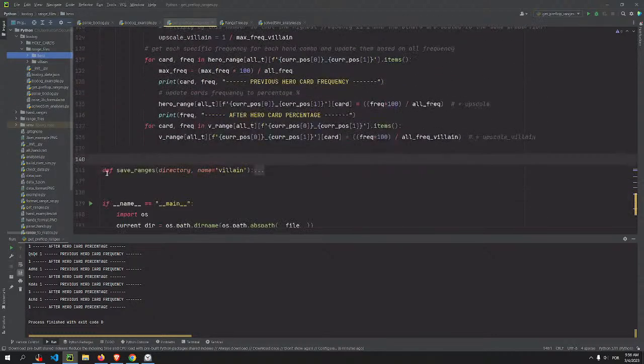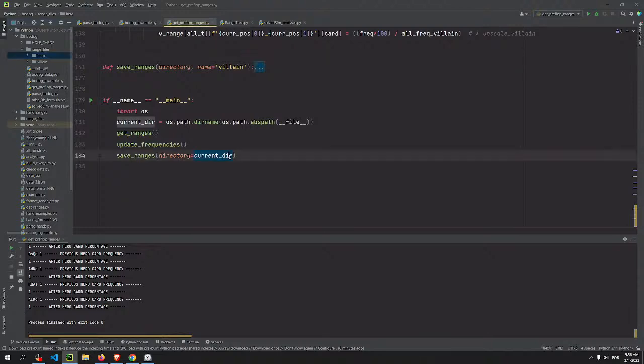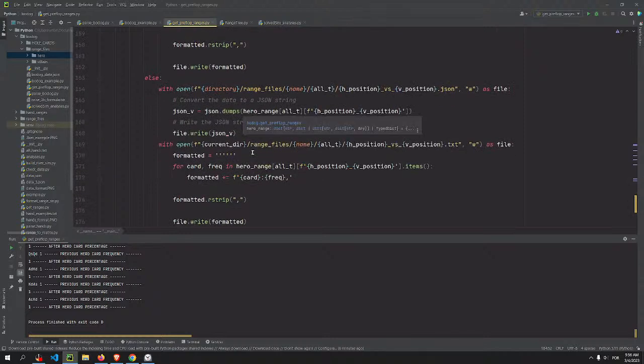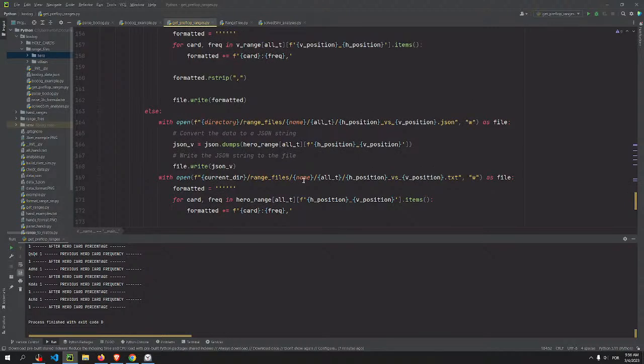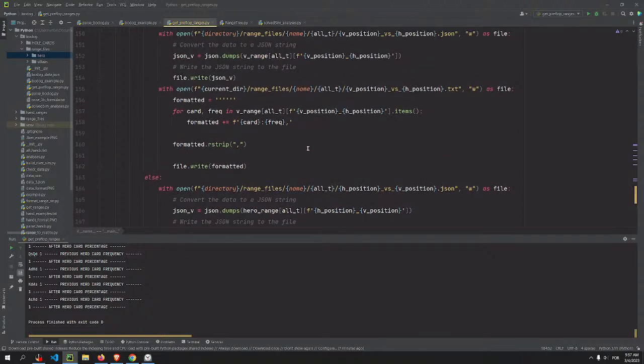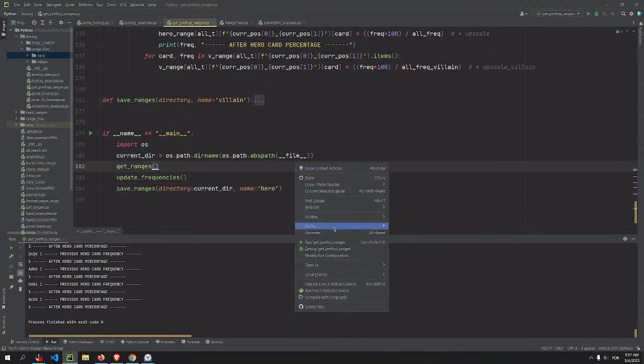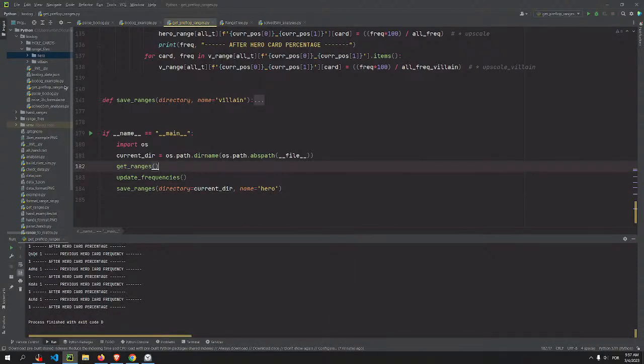Or maybe I'm not saving for a hero. Oh, it's because of the name. I have to pass the name here. Maybe I should just hard code the names. Whatever, we'll leave it like this for now. It's not that big of a deal. Later on I'll figure out.